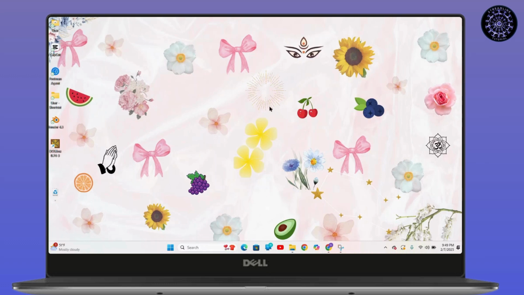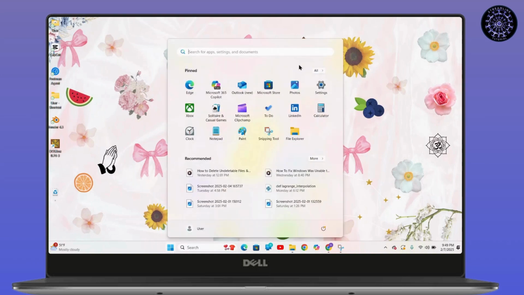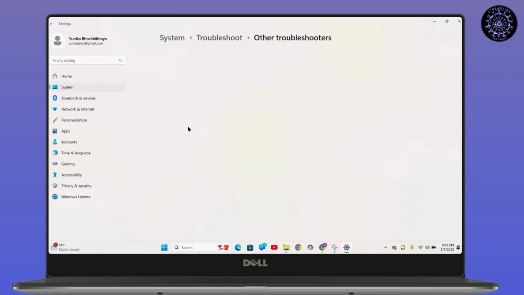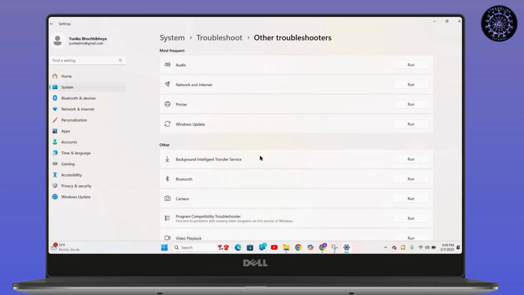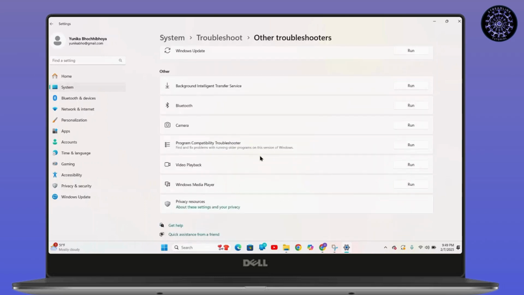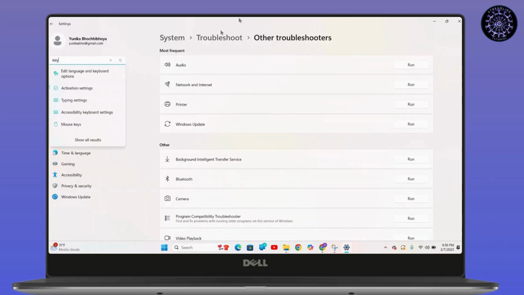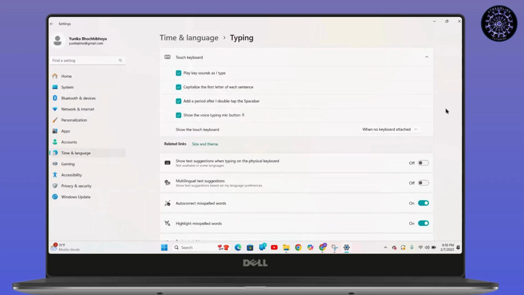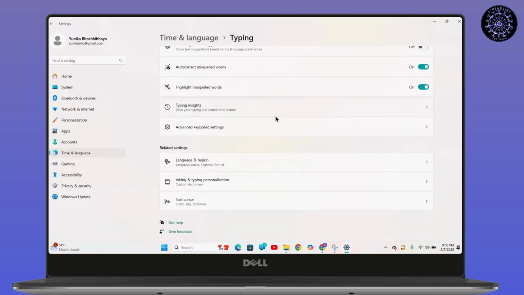After you have logged in or signed in using your virtual keyboard or your on screen keyboard, what you can do is go to your start menu, then go to settings. After that, search for troubleshoot. Now go to other troubleshooters. After that, scroll down and then find keyboard. Go to typing settings, and sometimes your keyboard might have been turned off.